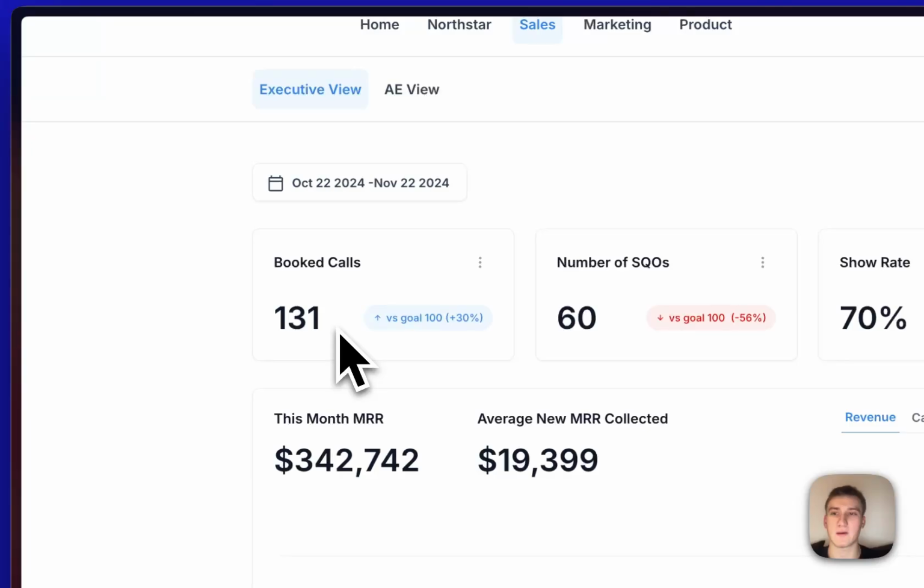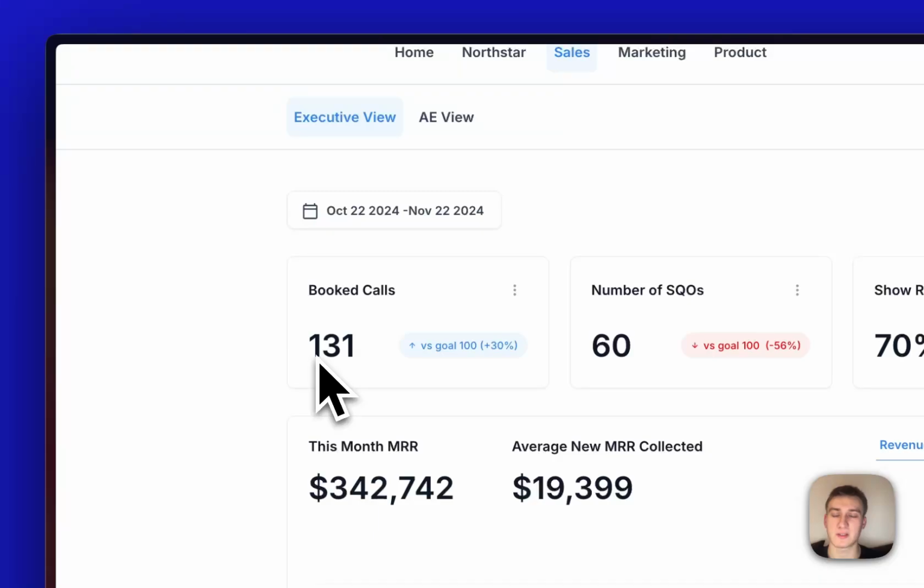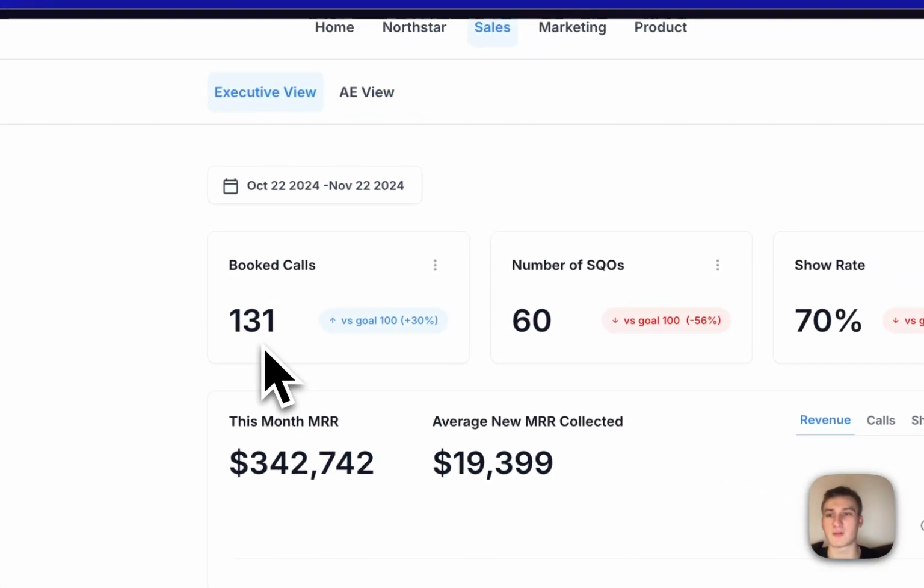Now here they have the North Star metrics: book calls, number of SQOs, show rates, close rates, and so on. They're able to see the current state of each for the specific time they pick, and of course how far off the goal it is. In this example, they booked 131 book calls, which is 31 book calls more than their goal, meaning they're plus 30%, and that automatically answers the questions: are we doing good or bad? How bad or good are we doing? Which is the key in terms of building an executive strategic analytical dashboard.